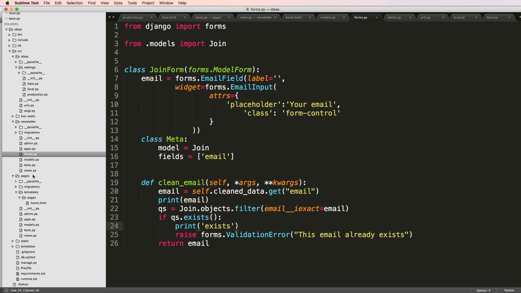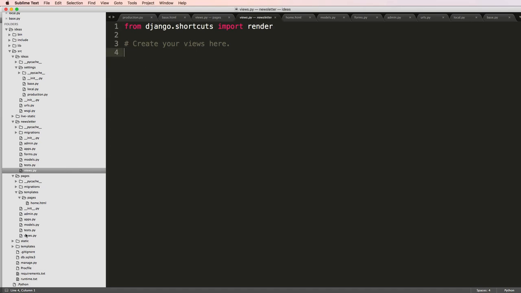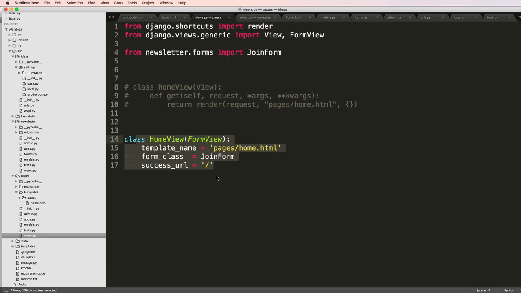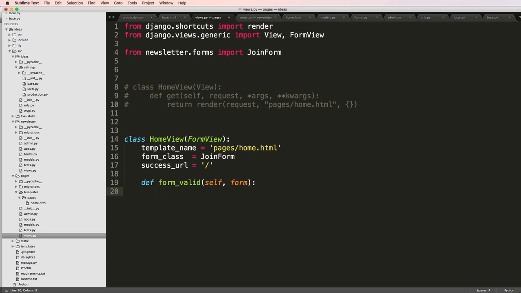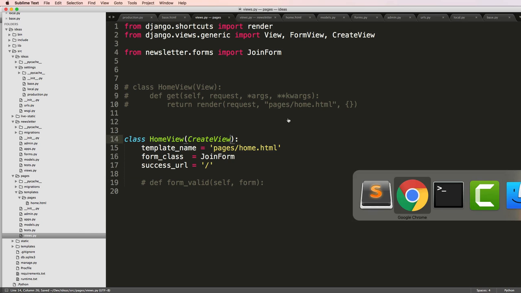Well, this is because of how our view is. So let's go back into our view. What's going on right here is we actually need to create a form_valid method, and this takes in self and form. So we basically want to save the data that's coming through this form class. Now, I could do it this way, or instead of the FormView, we can take CreateView and bring that in here, save that.